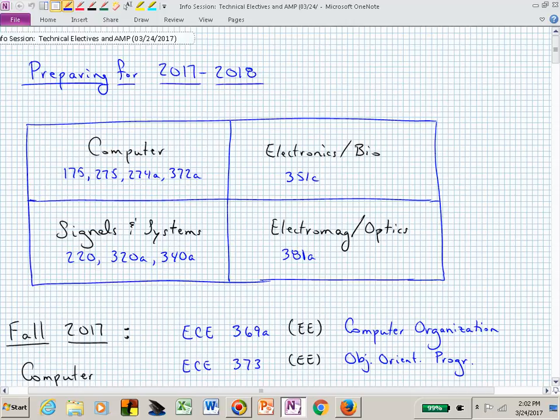But you've also are taking classes in electronics. You'll take 351C. Is everyone taking that, or have you taken it? And it doesn't matter, but that's required of all electrical and computer engineering majors. And that one's about dealing with transistors, diodes, etc.